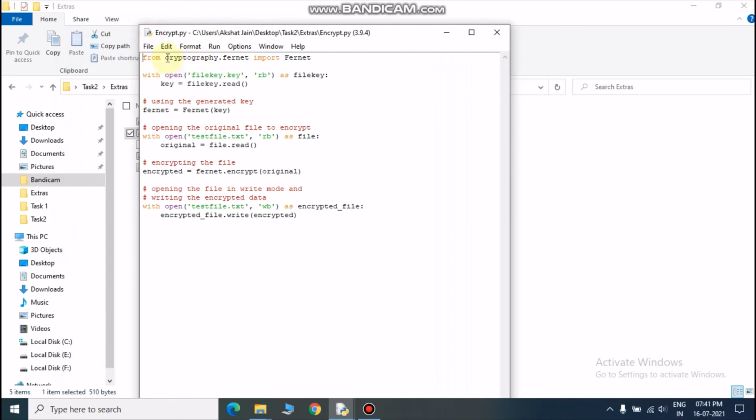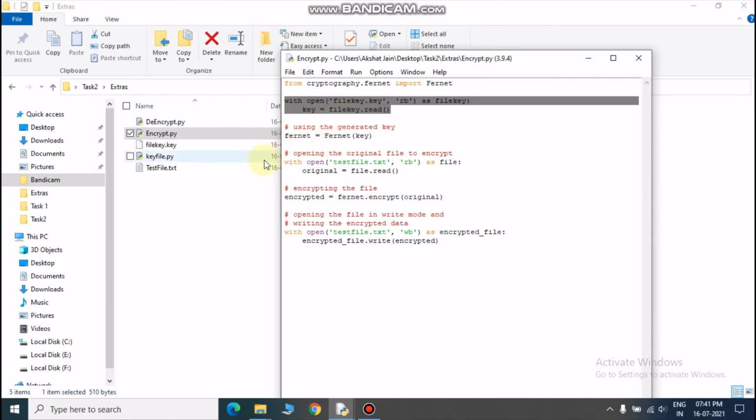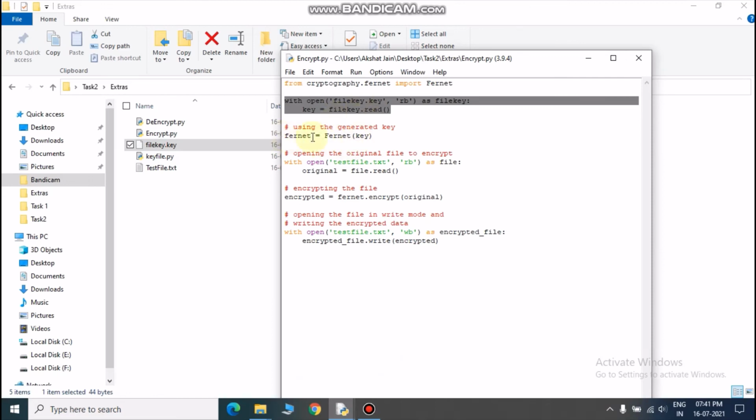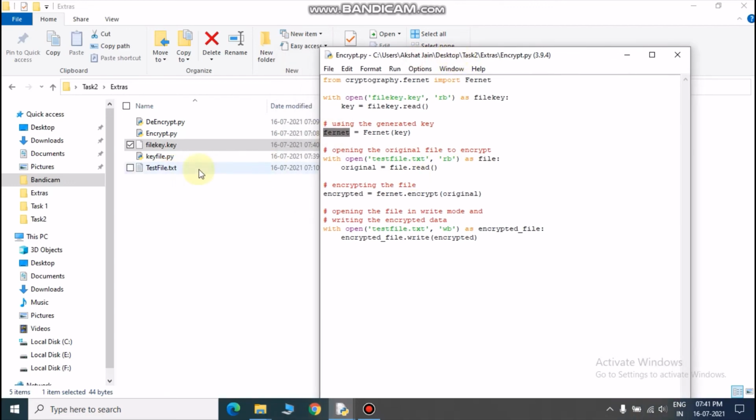The encrypt script is just importing that module again, and then we are reading that key, using file key.read. We are reading this file here, and after that we are using Fernet equals Fernet(key). This Fernet will help us in encrypting the data. After that we are opening our text file in rb mode, so it will read all the content present in test file.txt. Currently this data is not encrypted, so it will open and encrypt all that data using this key. As soon as this data gets encrypted, it will again open this test file and write the encrypted data. So let's run this.